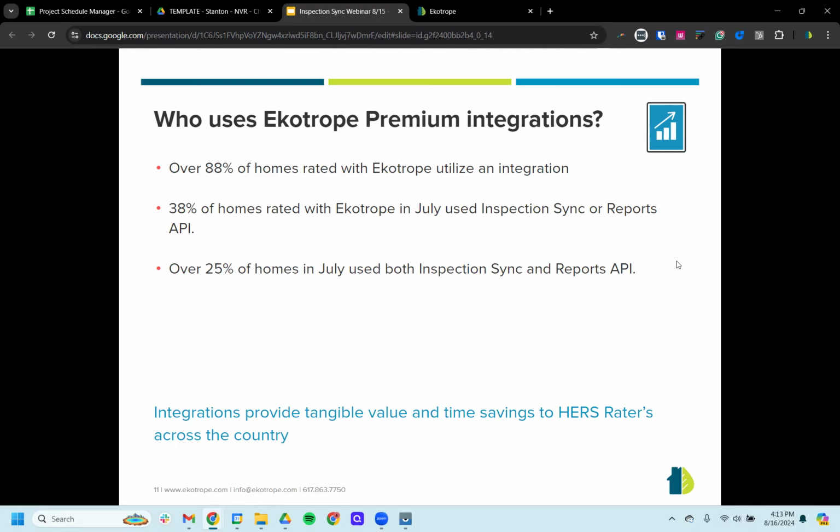Okay, let's talk about who's using these. Integrations are actually very common. Over 88% of homes in Ekotrope utilize an integration. This just means they use some form of our API, and most of them are using our free API. 38% of homes in this past July used one of the premium features, either inspection sync or Reports API, and over a quarter of the ratings used both. So these are widespread features that folks are using all over the place, but there's still a lot of folks that haven't been able to use them.